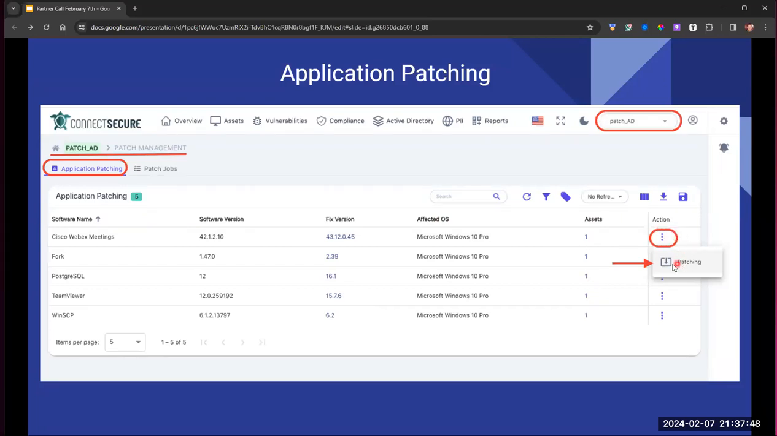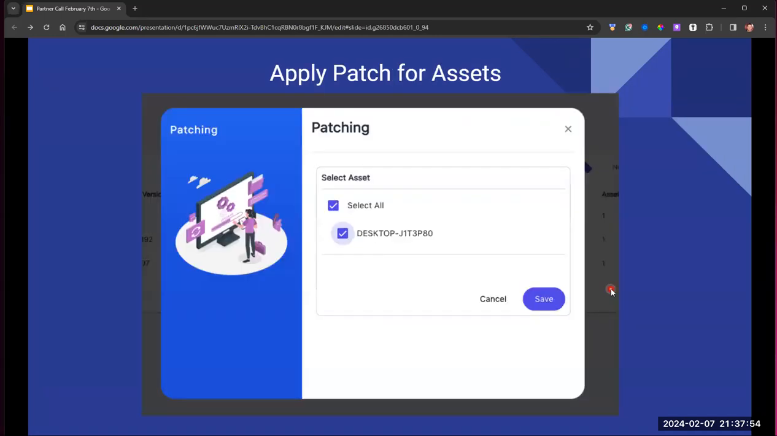You'll have a 3-dot action menu that you're used to seeing in the current product. You'll have a patching option. You tap that patching button. It's going to take you into your, hey, you can patch this endpoint, or you might have 5 or 10 or 100 there, and you can pick the ones you want, and you can patch those.